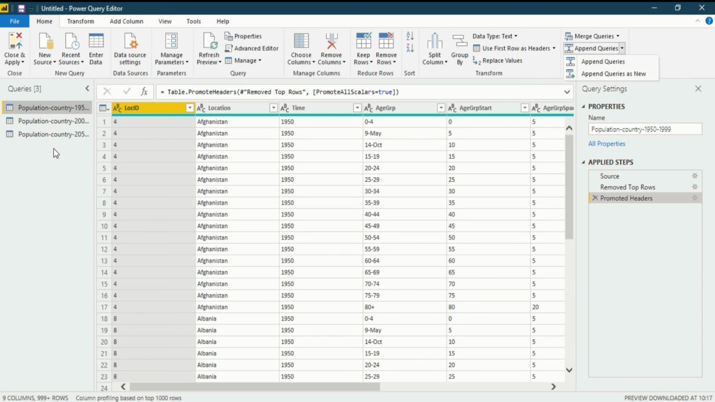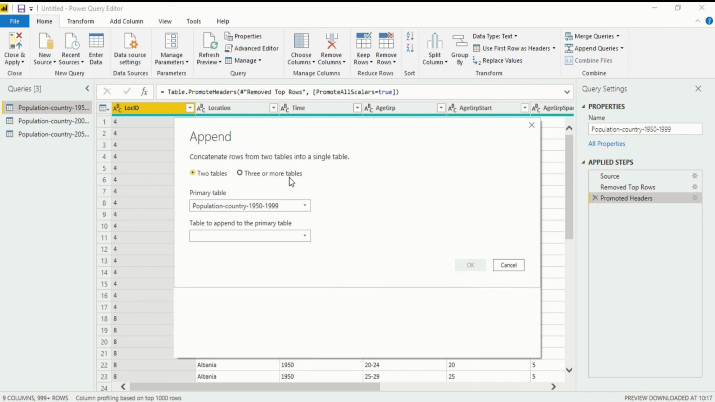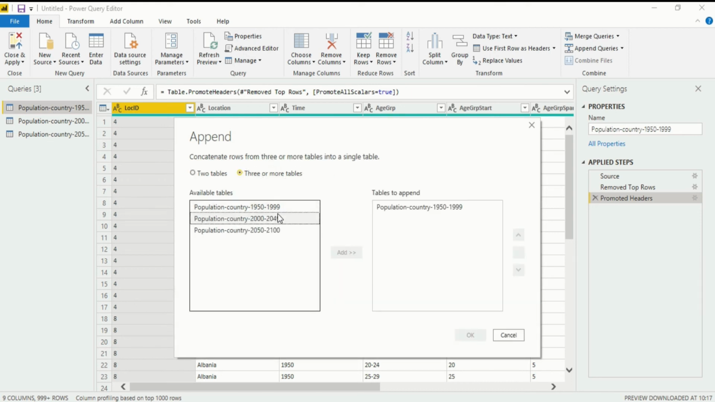So we will explore both of these, and firstly let's go to Append Queries as New. When we click on Append Queries as New, an option opens up. This is the Append dialog, which shows that you can easily select two tables or three or more. We want to merge the three files, so just click on Three or more tables. You have to go and add the other tables to append. This, now this. Then click on OK.